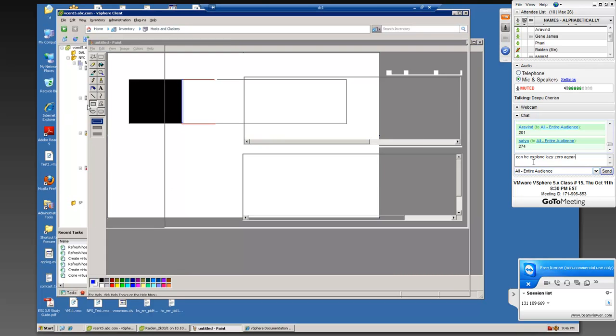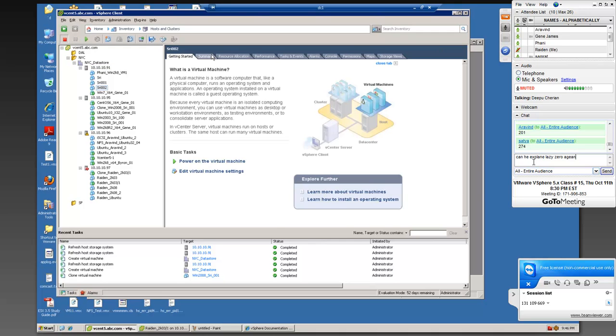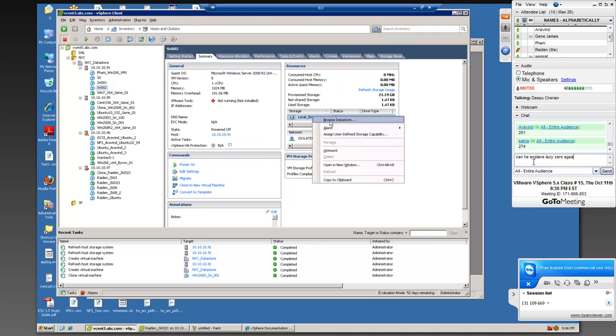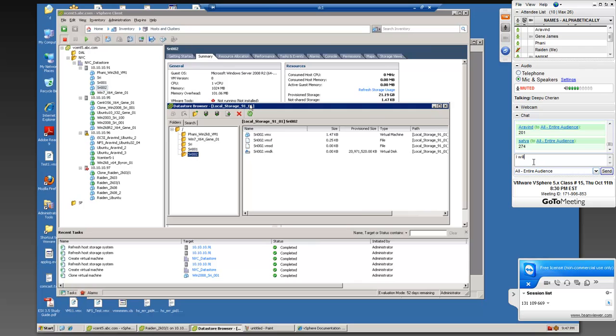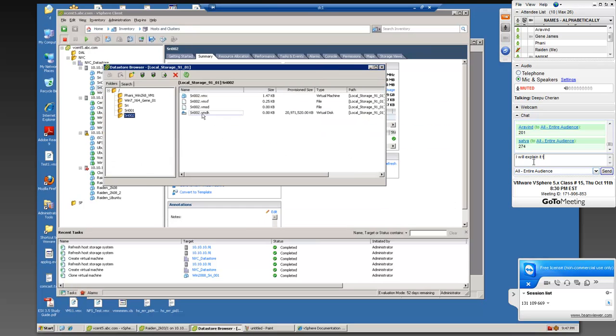Let us go and look at that file, 3002. If you look at that VM and go to 3002, you can see that it is actually 0 KB in size. But look at the provisioned size. This is what Raiden asked yesterday. That means that disk is provisioned for 20 GB, but it is currently using only 0 KB. That means the disk can grow up to 20 GB as the user needs.